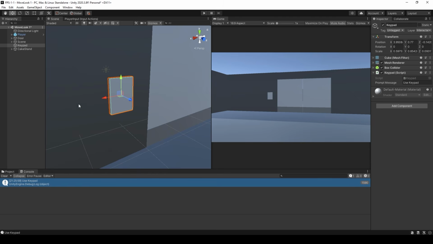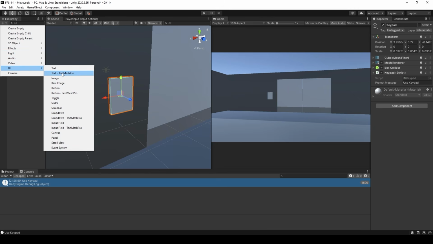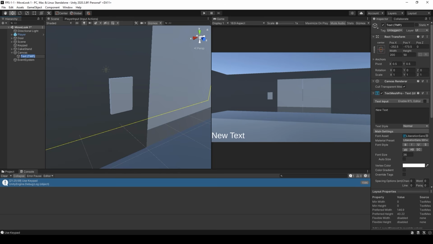So over in the hierarchy, we'll go create UI, and we'll create a new text mesh. I'm going to be using TextMeshPro, and if you don't have that installed, you can install it using the package manager, or you can just use the built-in Unity text. I prefer TextMeshPro as it's a lot cleaner and has a bunch more options. So we'll rename this to prompt text.